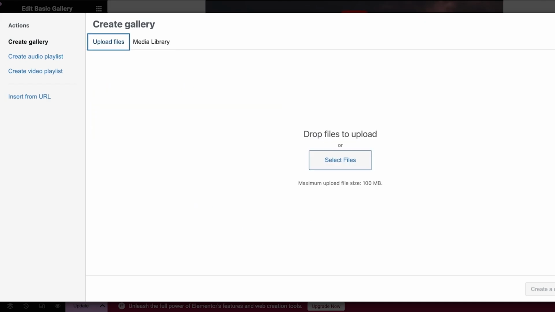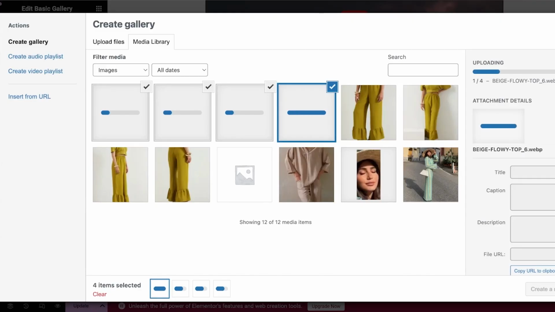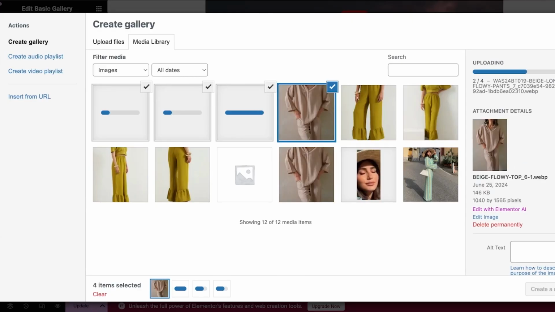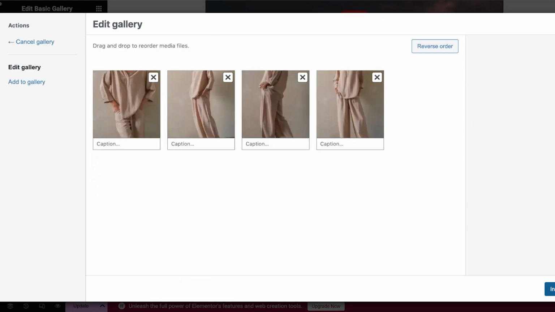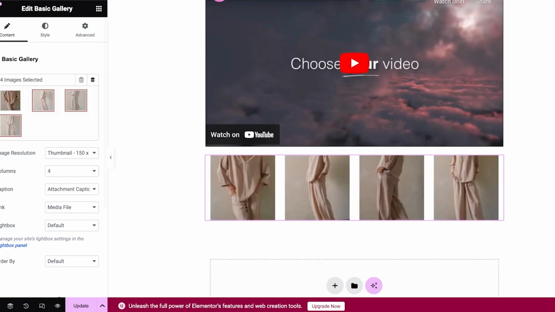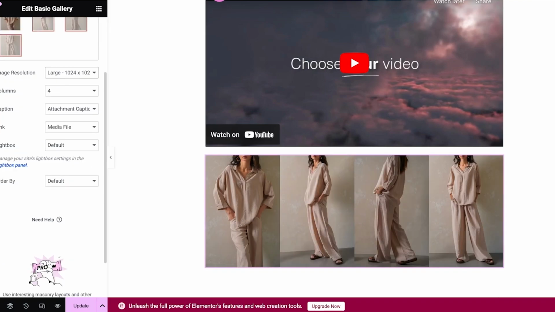I can click on upload files and I'll show you guys how it's going to look like. We're going to open up these 4 images and it will create a grid for us. So these are some helpful tools that you can use to elevate your landing page design. Click on create gallery and insert in gallery. Once you do that, you will even have your image resolution on the left, so you can choose the sizes you want to use for your images.